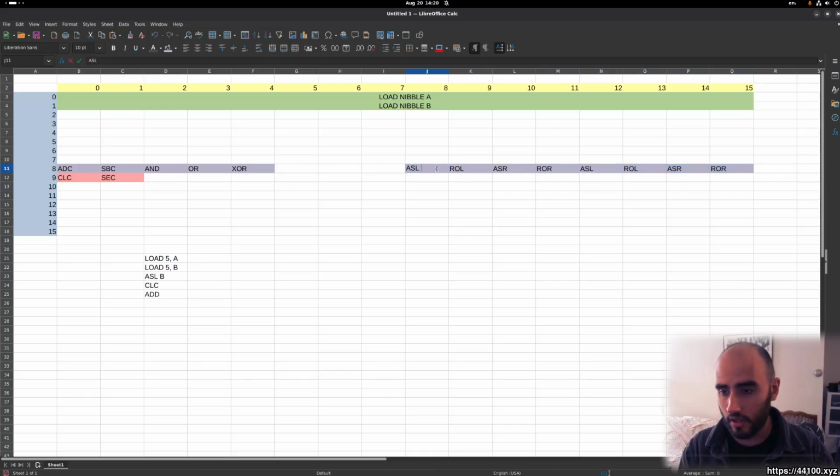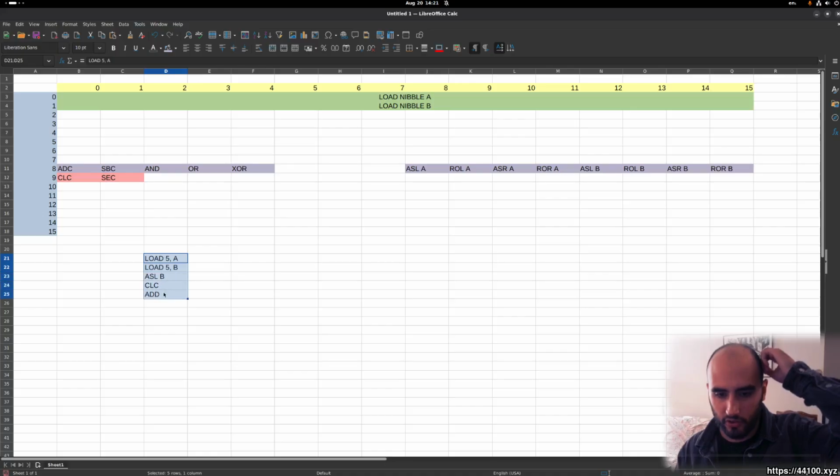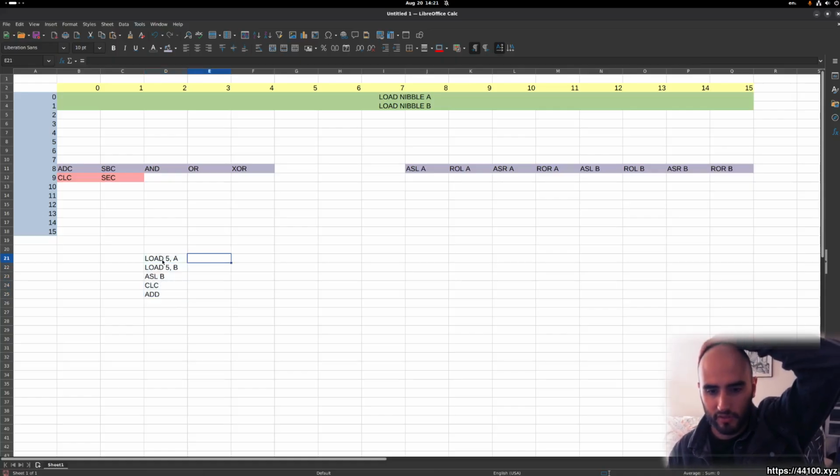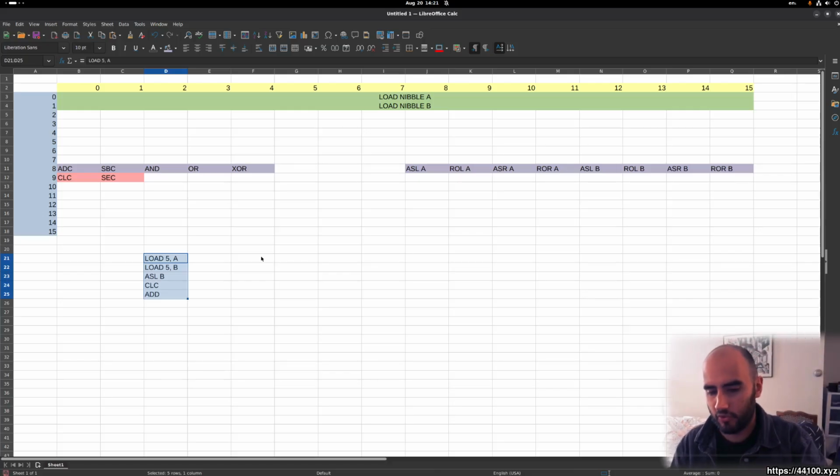So this is going to help us a lot, being able to do all this. On A, on A, on A, on B, on B, on B, on B. So this is a program that will give us 5 times 3. It will give us 15, because 5 times 2 plus 5 is 15.